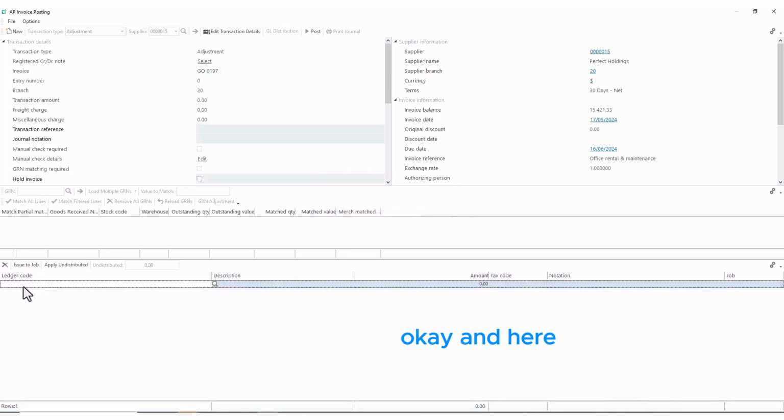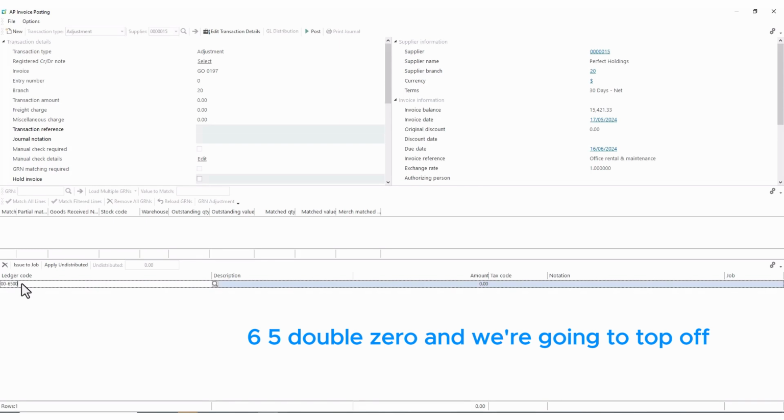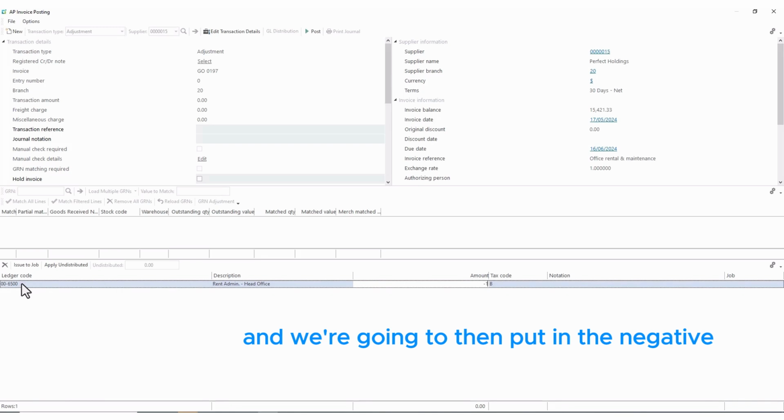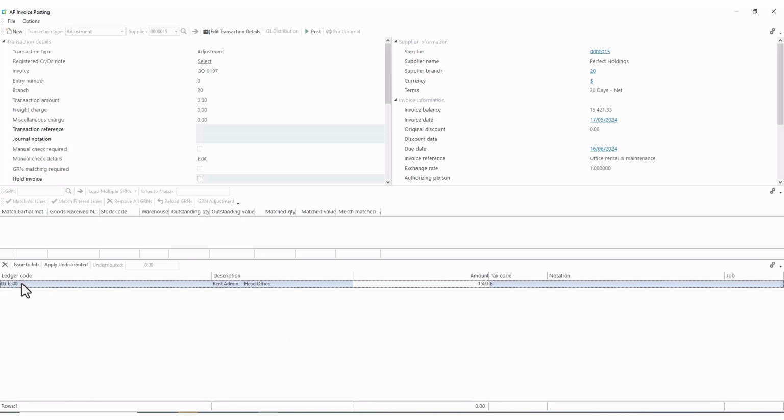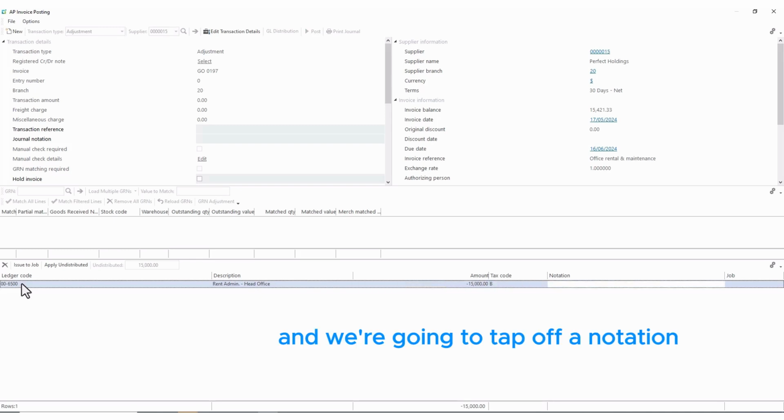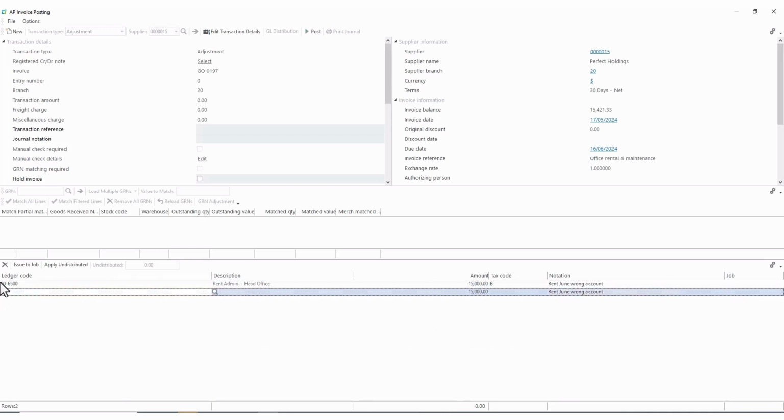Okay, and here we're going to enter the ledger code for the transaction we're reversing. Okay, so 006500, and we're going to tap off. And we're going to then put in the negative 15,000. And we're going to tap off in notation. We're going to say rent, June, wrong account. And we're going to tap off to the next line.